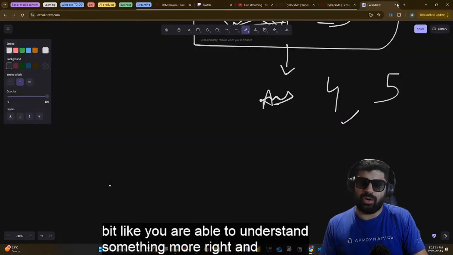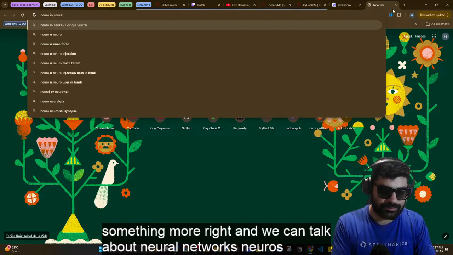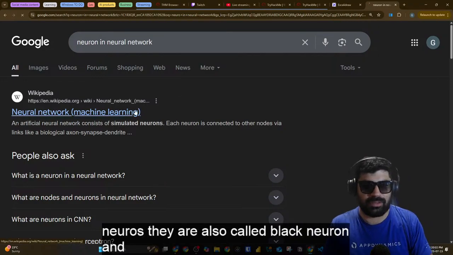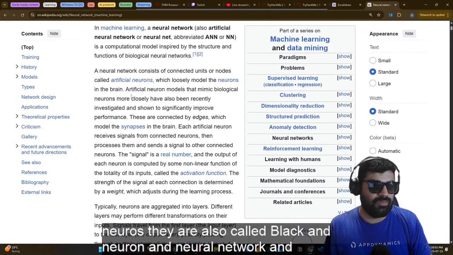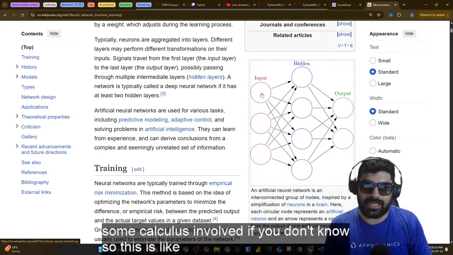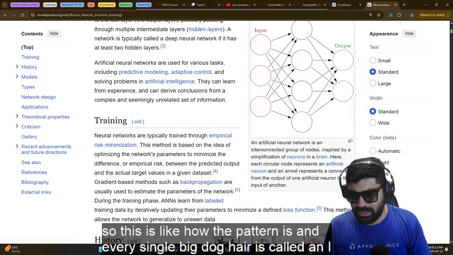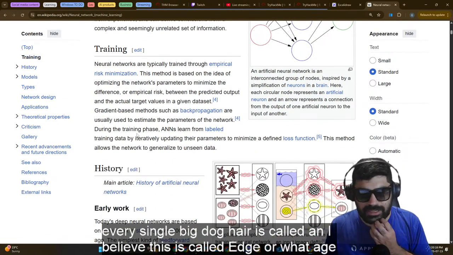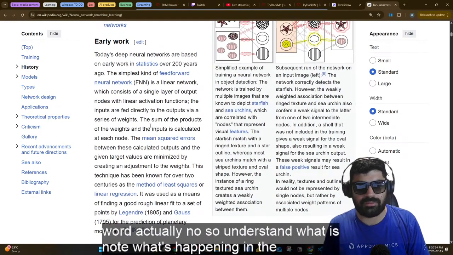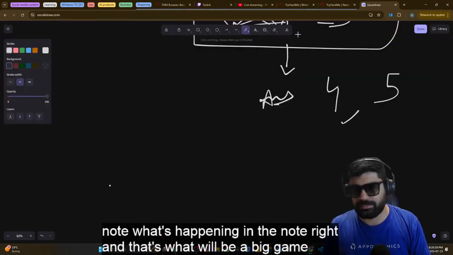And we can talk about neural networks, neurons. They are also called neural networks. And this is all weighted. There is some calculus involved, if you don't know. So this is how the pattern is, and every single big dot here is called, I believe, an edge or what? Edge, there is edge and there is another word actually. Node. So understand what a node is, what's happening in the node, right? And that's what will be a big game changer for you with LLMs.